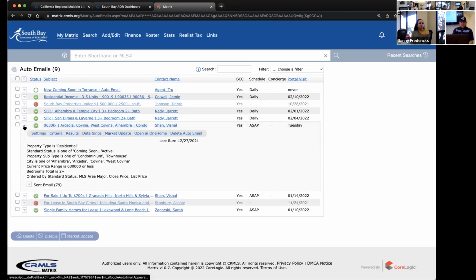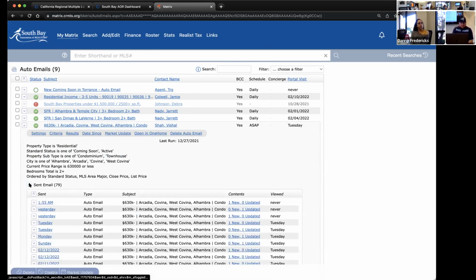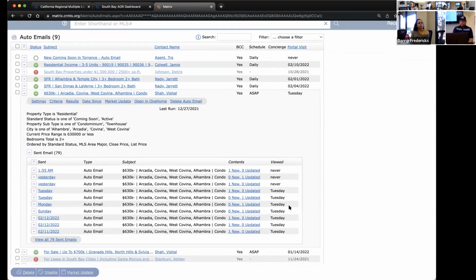One is Arcadia, West Covina, Alhambra. So you can see that this is sent ASAP. And the last time he visited it was Tuesday, so 2 days ago. So if I look under, I think it's the bottom here, sent emails, you can see which ones they've opened.